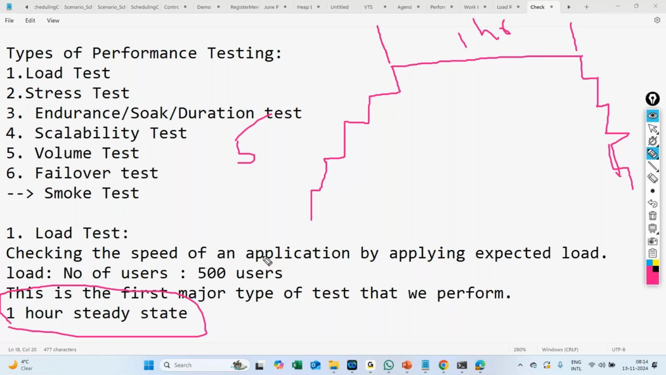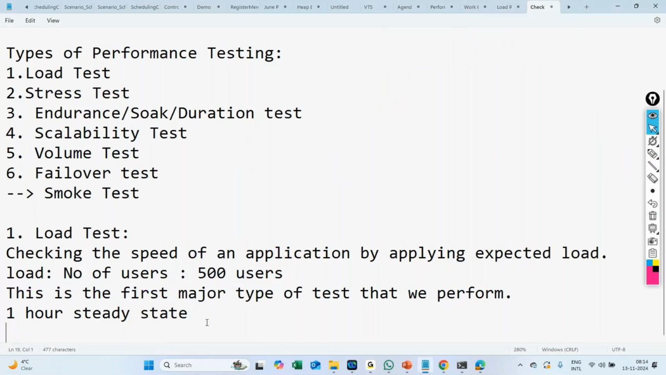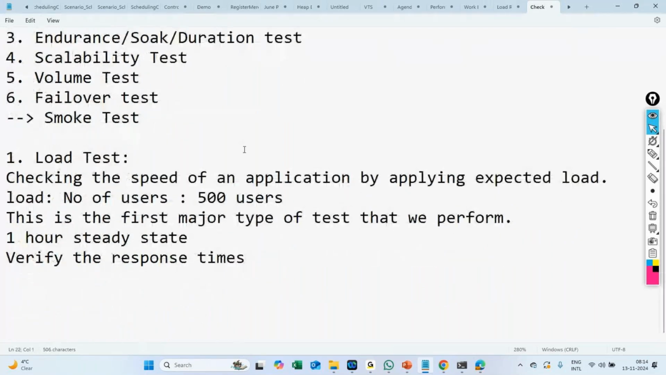The number of users provided by the client. Okay, so that is important. Now what exactly do we verify here? Because it is directly related to speed, we verify the response times. So what do you mean by response times?